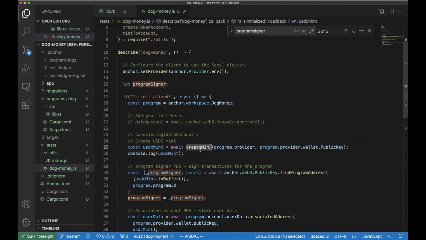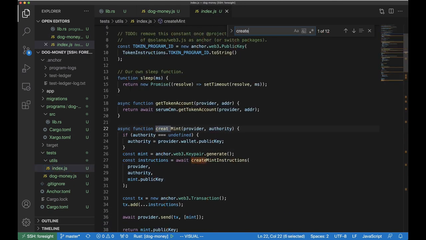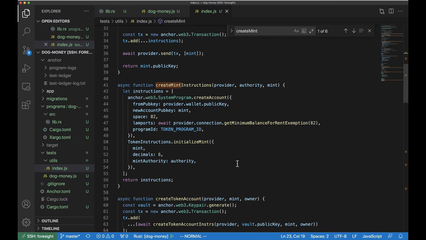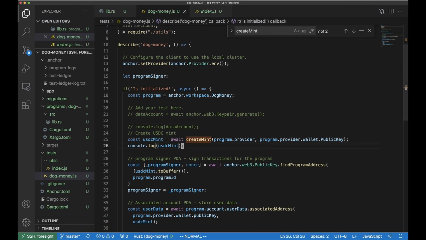Create mint. I think create mint must default to 6. Let's just check this out quickly. Yeah, initialize mint to 6. Okay, good. That'd be the default. So we have create mint.